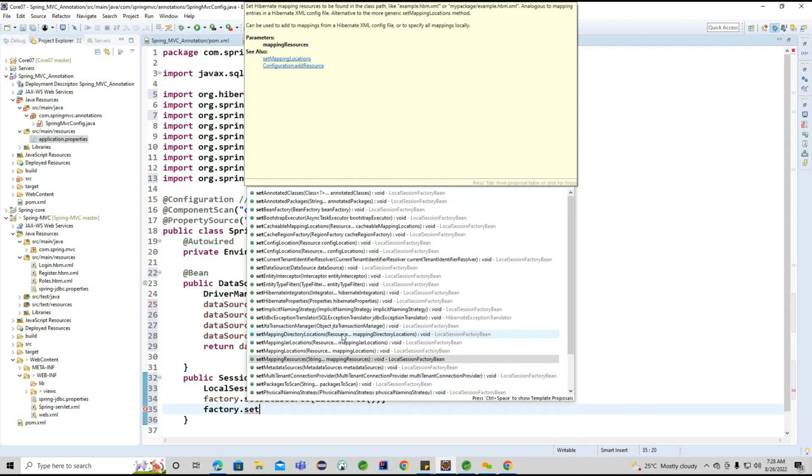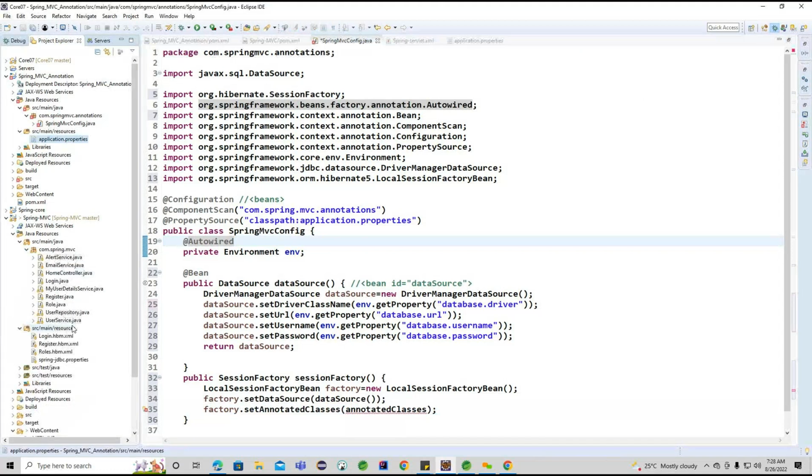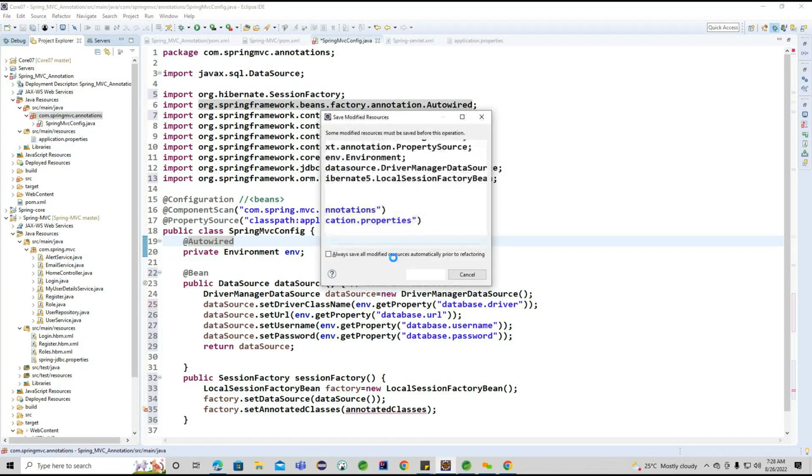Okay, so which one is fine? So we'll go for the annotation classes we are discussing here. Here we are going to provide all the annotation classes. So far we did not create any annotation classes. So what are the annotation classes we are going to use? Here I am going to copy whatever we discussed in the previous example, same classes. So register, role, and login. These three I am going to provide here.